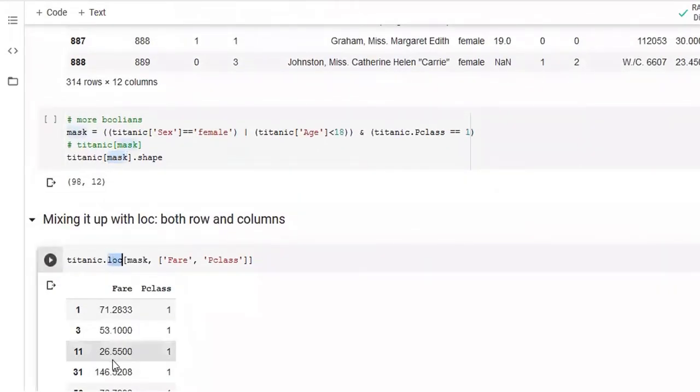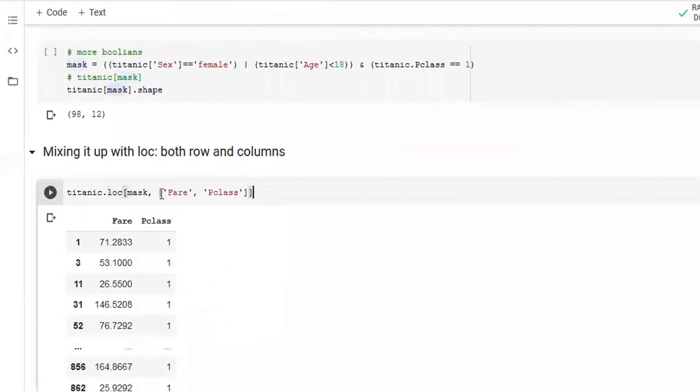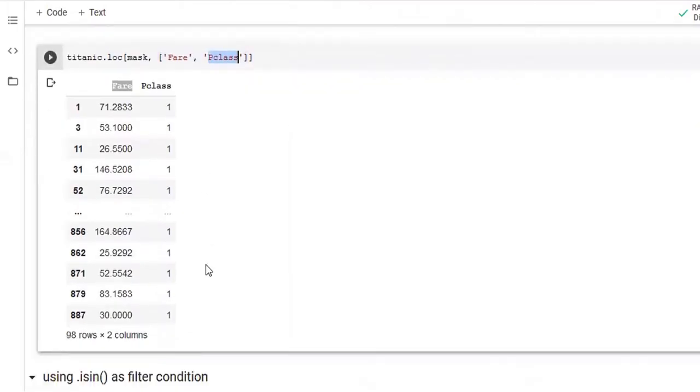Another thing is that just passing the mask will give us all the values, but we have to utilize loc or iloc together. So here in loc, I'm passing the mask and then I'm passing the names of the columns if I want to conditionally pull them out. So with this mask, I have just pulled out fare and pclass, only these columns, with the comma. So it works perfectly fine.